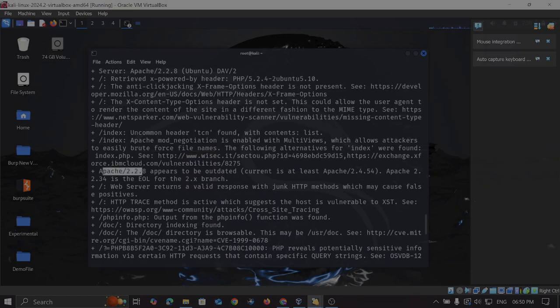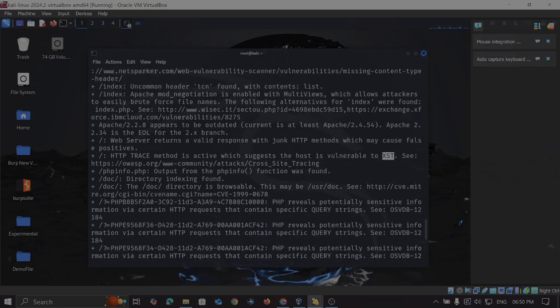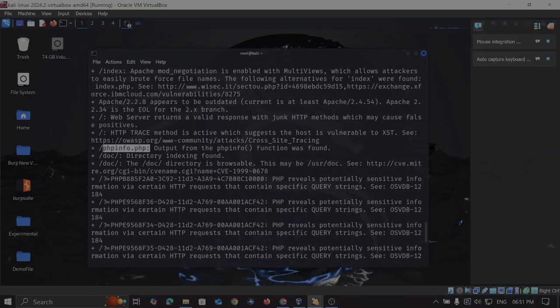We can see the version in here, Apache again, and we can see the HTTP TRACE method is active. So that may lead to a certain attack called XST, which is cross-site tracing. So yeah, and we can see some directories. Also we can see phpinfo.php, which is a test script that outputs detailed server information, including environment variables and configurations. So generally, if we get this kind of file, we can find some potential vulnerabilities. Also you can see some directories over there.